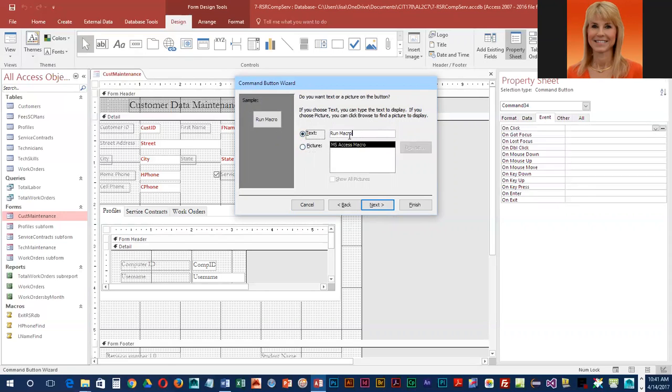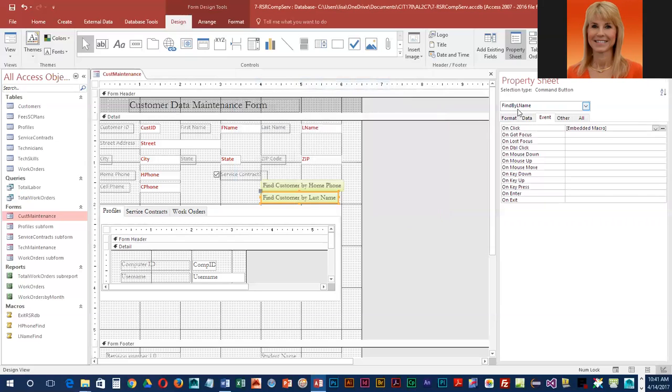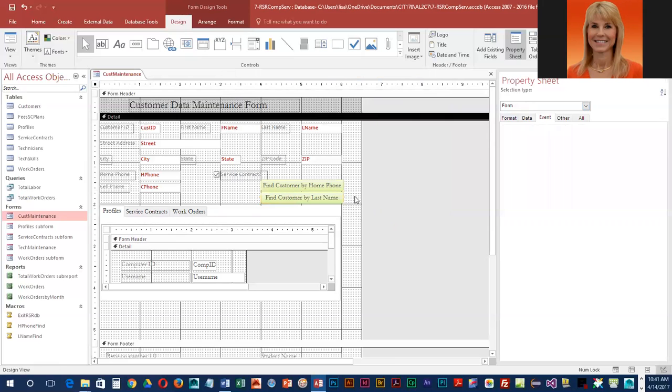And for the text that we want on the button itself, we want it to say find customer by last name. And then for the name associated with the control itself, we want find by L name. And you can see that name displayed right there. I'm going to widen this. I think it looks better if the buttons are the same size.